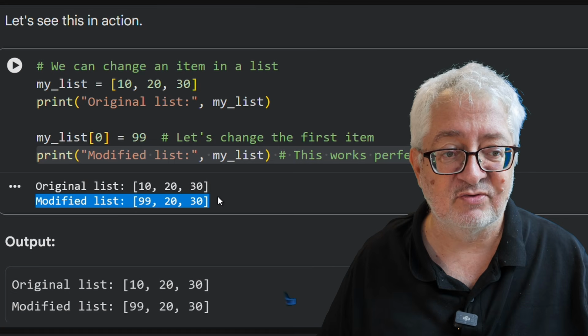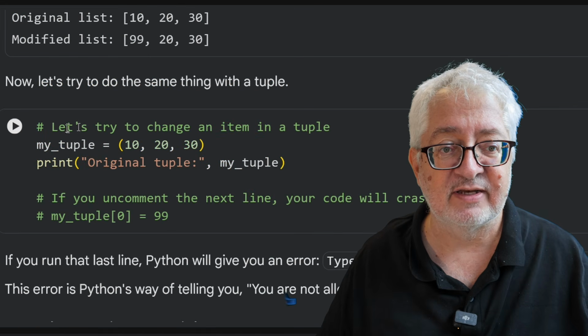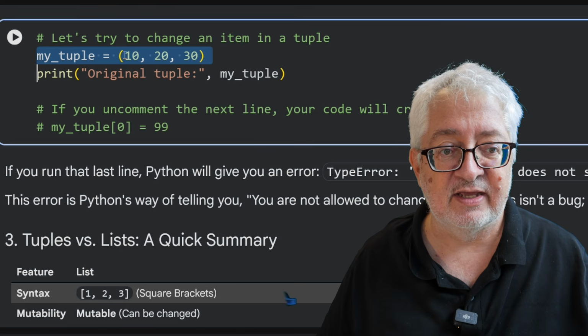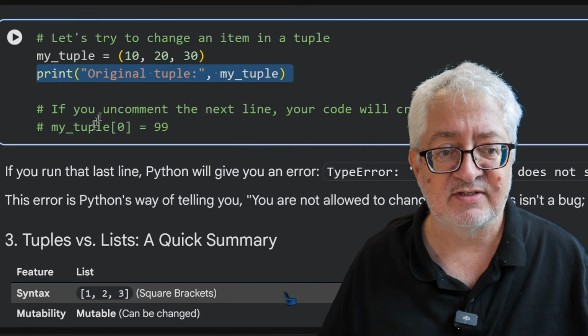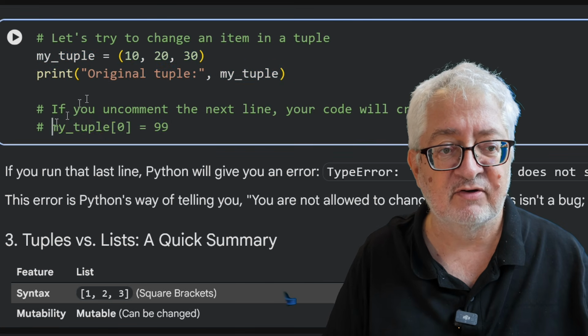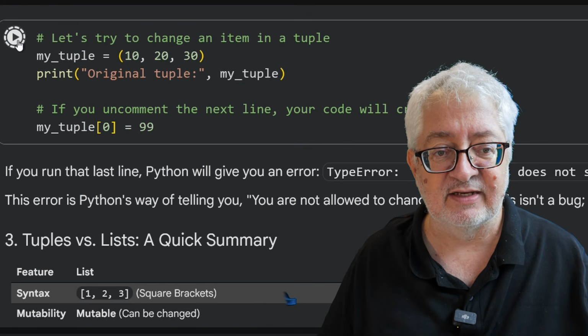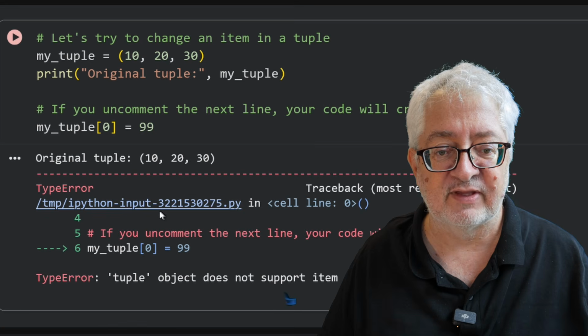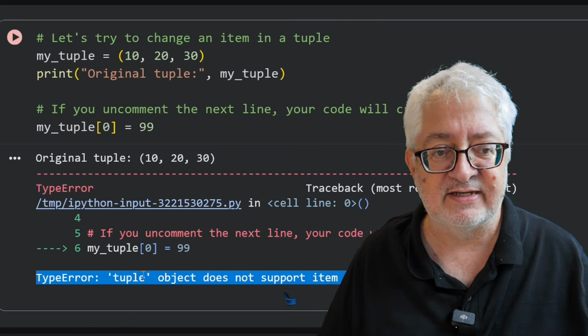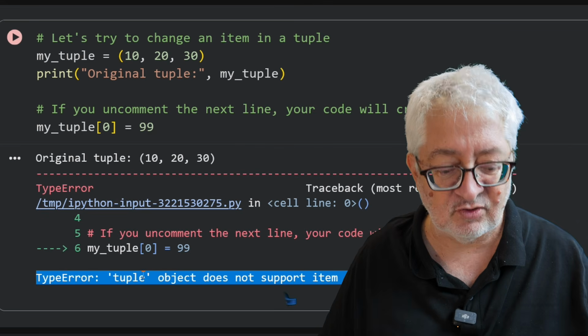And now I try to do the same with a tuple. So I have my tuple, I print it, and now I try to change it. This is commented out because it will cause an error. Let's activate it, and now we do it. And now I get an error here. The thing explodes because tuple object does not support item assignment, right? I cannot do that.